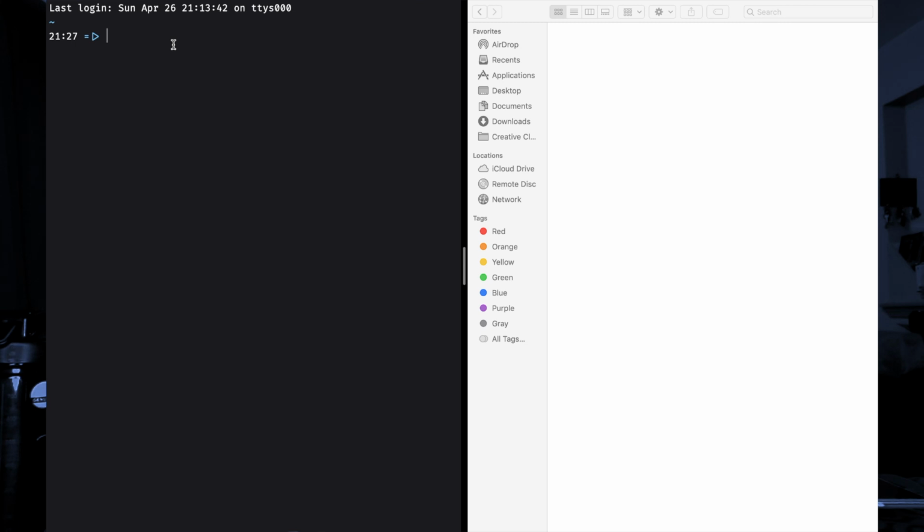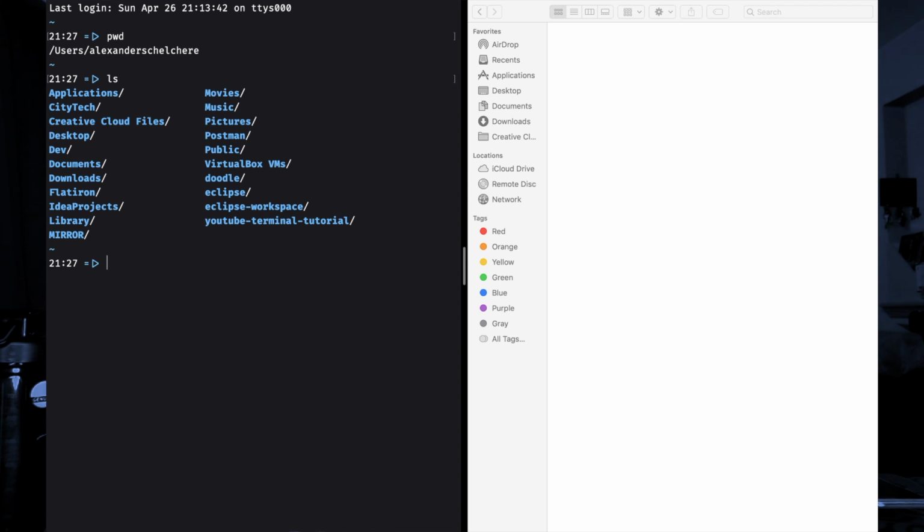So the first command I'm going to show you is pwd, which stands for print working directory. This is going to show you exactly where you are. So anytime you're confused about where you are in your terminal, you can just type pwd. It will tell you exactly where you are, user / Alexander Shellshare. The next command I'm going to show you is ls. This will list all of the folders and files inside of that directory.